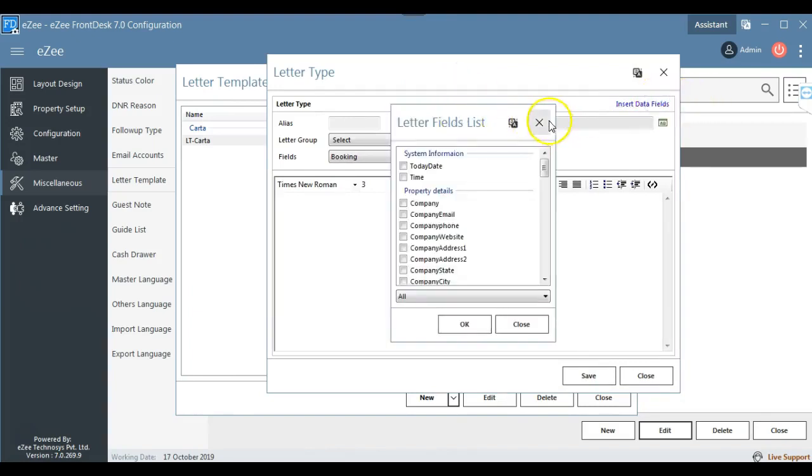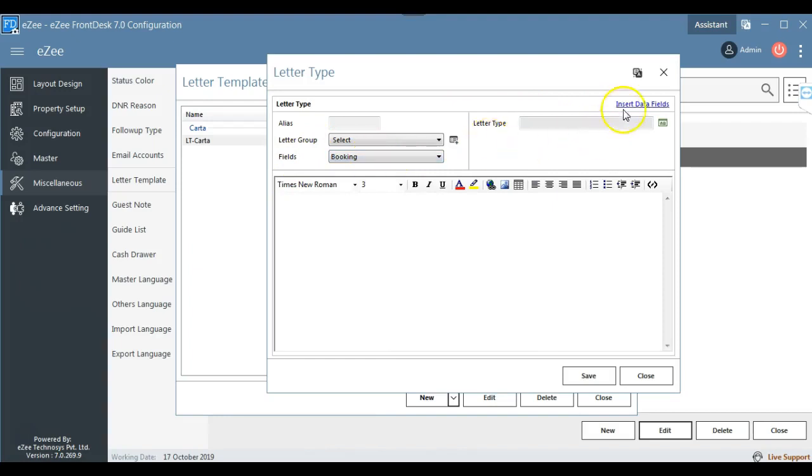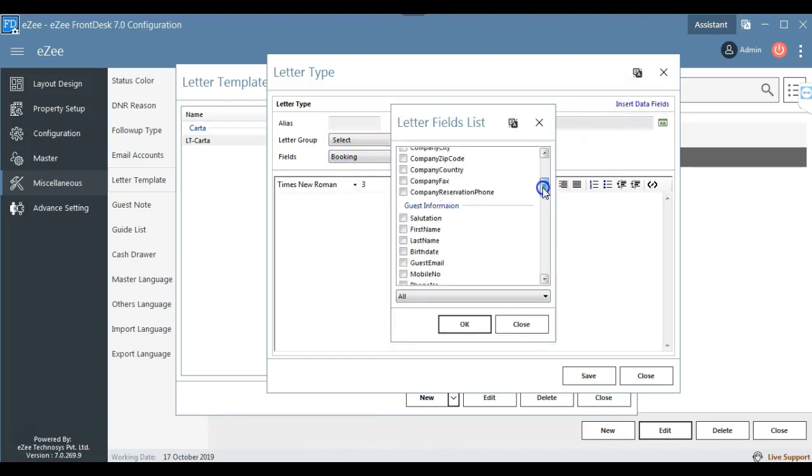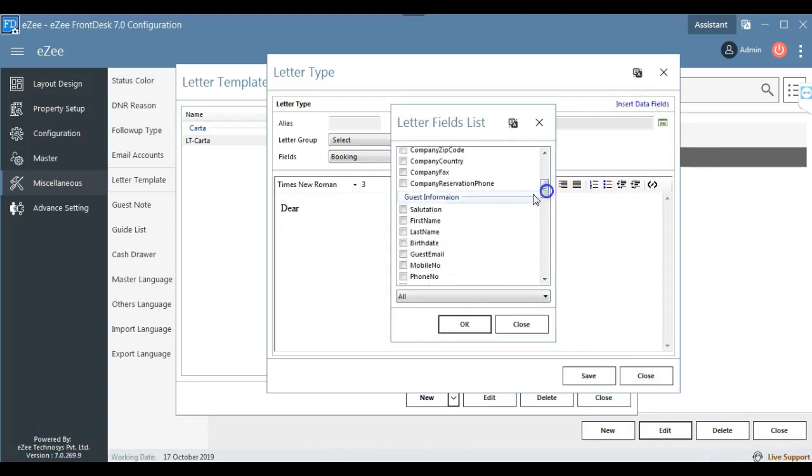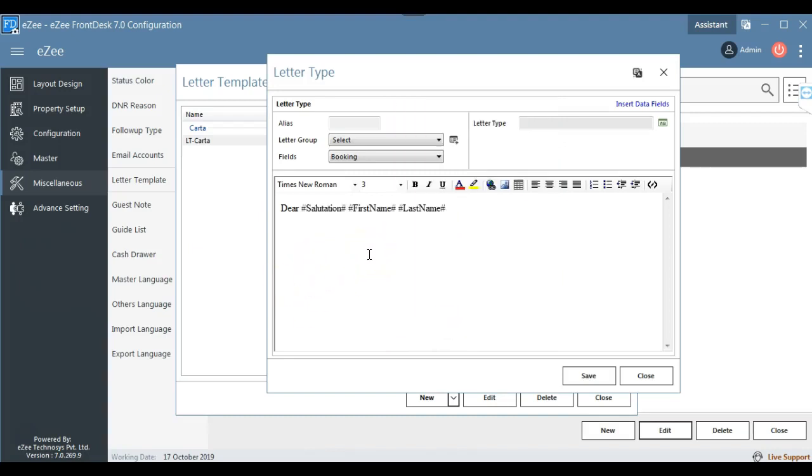Then you can add all these details like letter group, field and letter type, and then insert the fields like dear, salutation, first name, last name. These fields will be fetched automatically. So whenever you do a check-in, and if you want this letter type to be sent, for example, thanks for booking or thanks for reserving, this will be used.